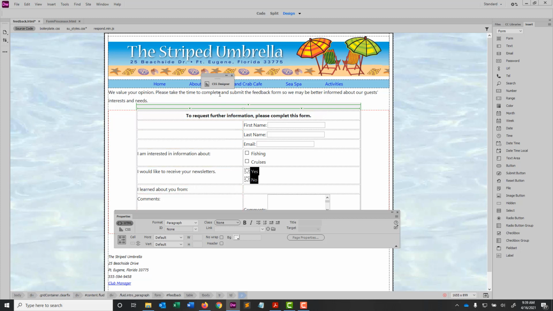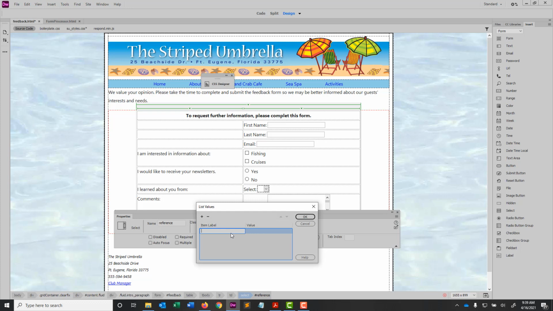If your alignment is off in any way, check your code to see if there's extra paragraph tags that you'll need to remove. Okay, we're going to add a selection or a menu. So I learned about you from, and we're going to go to the select. So click on select, and then from here you're going to give it a name of reference. Okay, and there's no size. Okay, we're going to go ahead and do list values, and those list values are going to be, and you can kind of see them on figure 26.